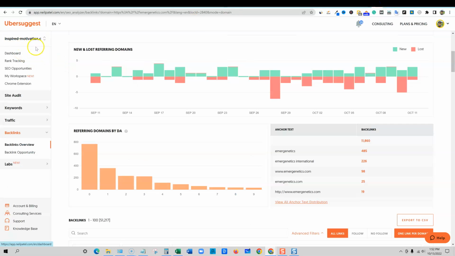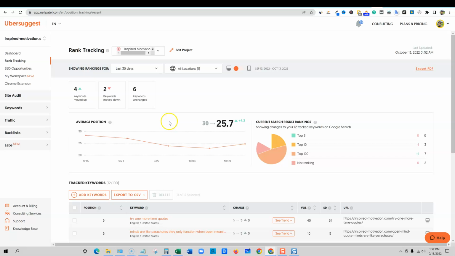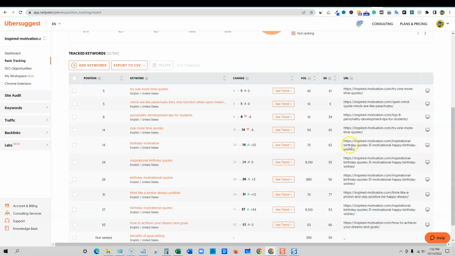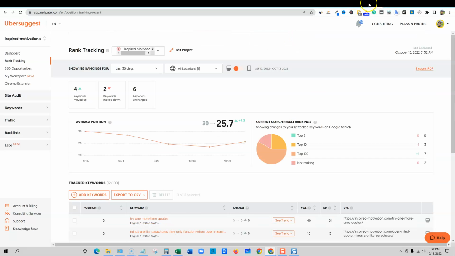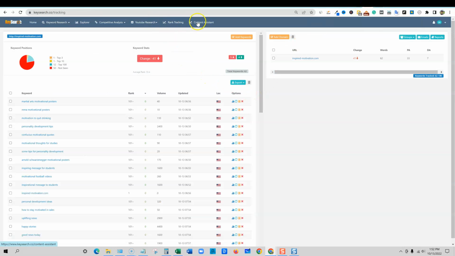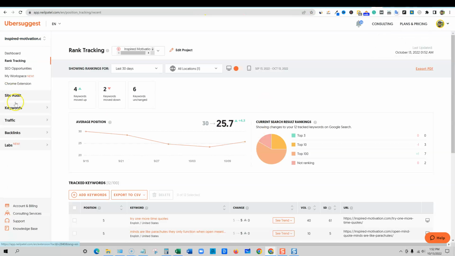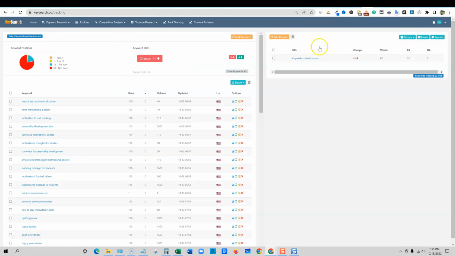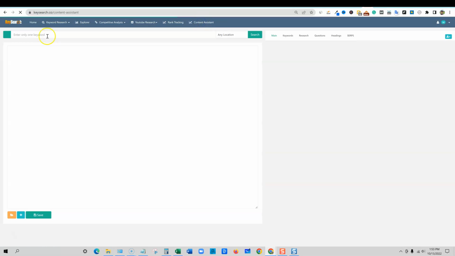Let me show you that in Ubersuggest as well. So we'll go to rank tracking for this site. It's going to tell you, plus or minus, what keywords you rank for and so forth. So there's a little bit of everything in both tools. Content Assistant over here. I think that, let's see, keyword visualization, keywords generator, labs. Not really sure what this is. Welcome to Ubersuggest keywords generator. But I'm not seeing where the content generator is, but when we're coming over here, you can actually come over to Content Assistant, right?